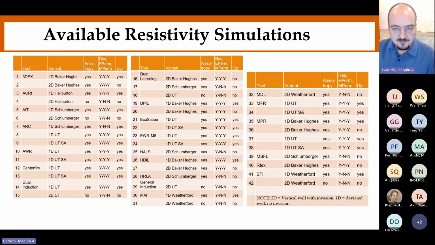Okay, now this is also a lot of information, but that's okay. These are all the variants and all the tools that we have available, whether they can consider anisotropy, electric permittivity, magnetic permeability, and dipping. All of them are here. You're going to have this presentation, so you can have them. And this is very easy to infer from the program itself.